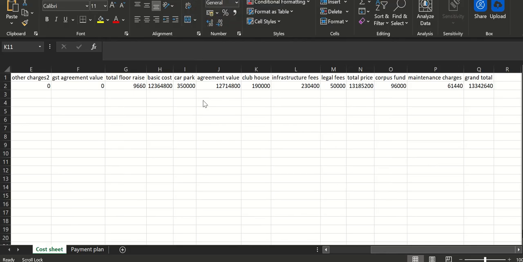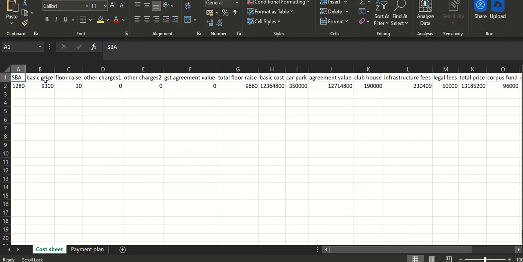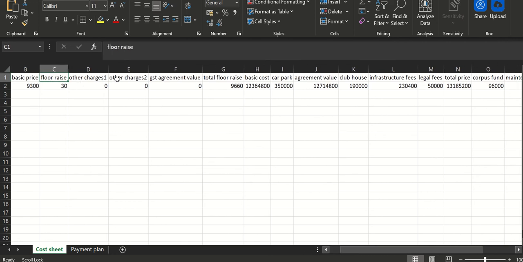Before we upload it, we'll quickly look at the spreadsheet. The spreadsheet has two tabs. One is called cost sheet, the other is called payment plan. The cost sheet contains information such as the super build-up area, the basic price per SFT, and floor rise charges. We have given provision for two other charges in case the realtor wants to add them.